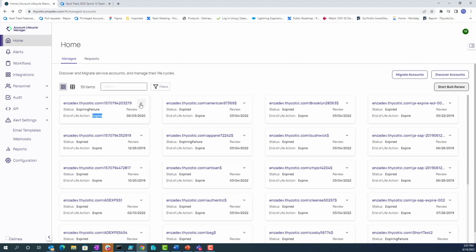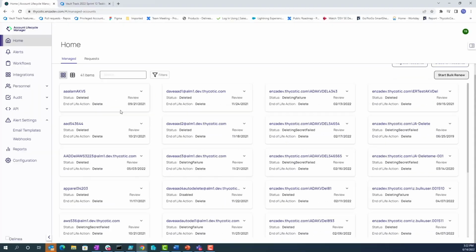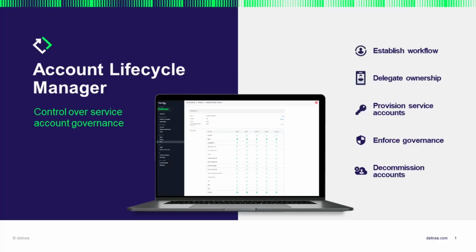Expire asks the user that the account must be reapproved for renewal, and if it is not renewed, the account is expired on the appropriate date. Delete asks the user to acknowledge renewal. If the account is not renewed, it's deleted along with the credentials in the secret server.